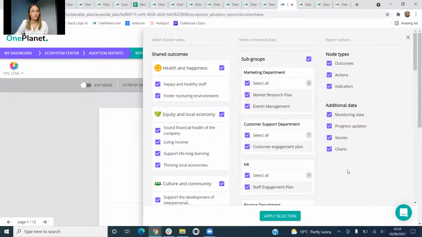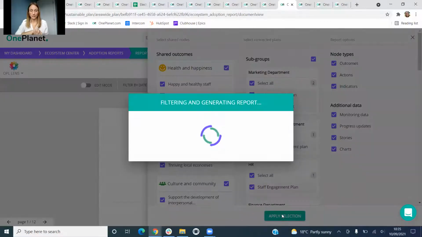So if you wanted to create a report that was only looking at the health and happiness of your customer support department, then you could deselect everything, make sure that only these are shown, apply selection, it's only going to collate those particular pieces of information. Maybe you want to know what zero carbon initiatives your stakeholders are doing. Again, you could select just the stakeholders and the shared outcomes and shared indicators of zero carbon, and it's going to produce a report. For now, I'm just going to keep everything.